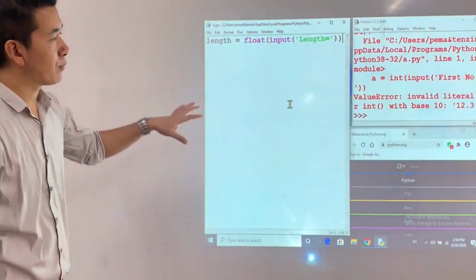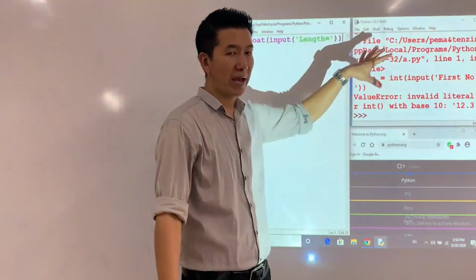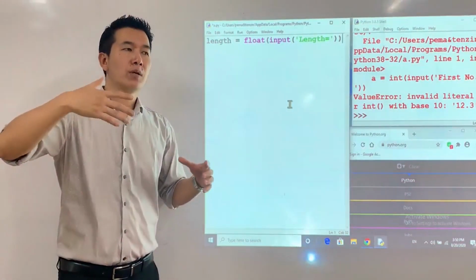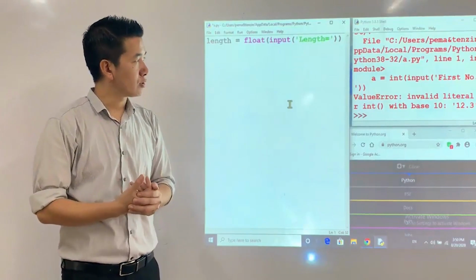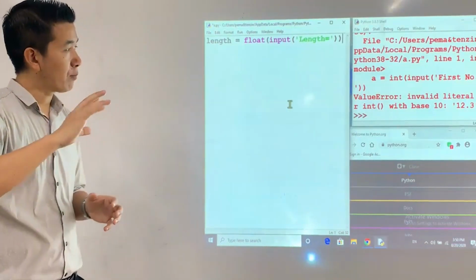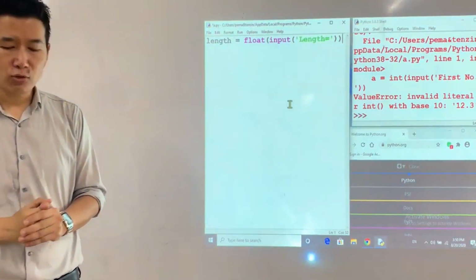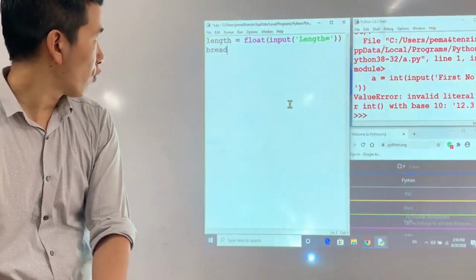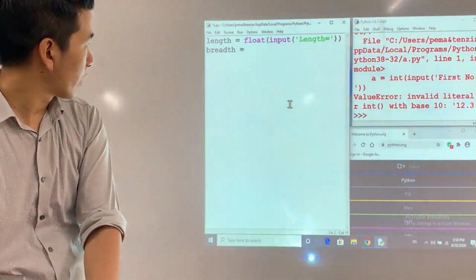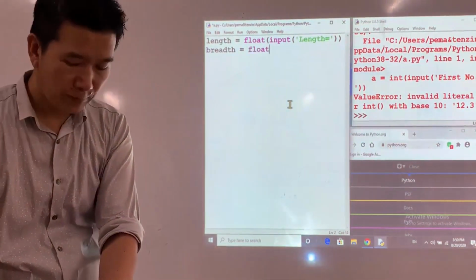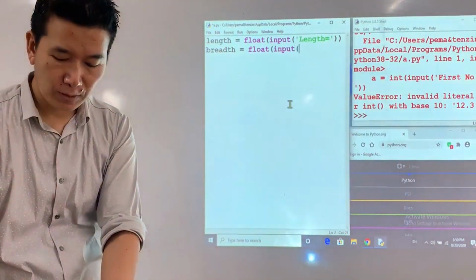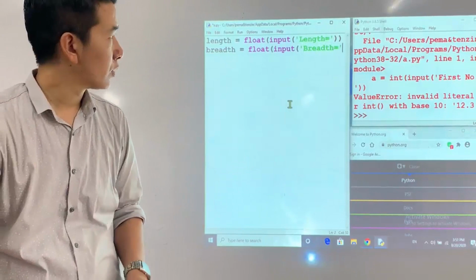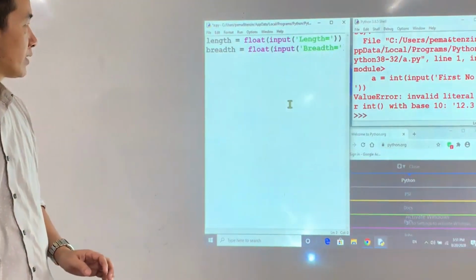So initially when you do the program, you may come out with many errors, but that's totally normal, that's totally fine. Once you start getting familiarized, the number of problems will decrease considerably. Say, I get the length first, and then I now focus on the breadth. Okay, got this, right? Float, and then input, and then you have the breadth is equal to, 2 closing brackets, right?